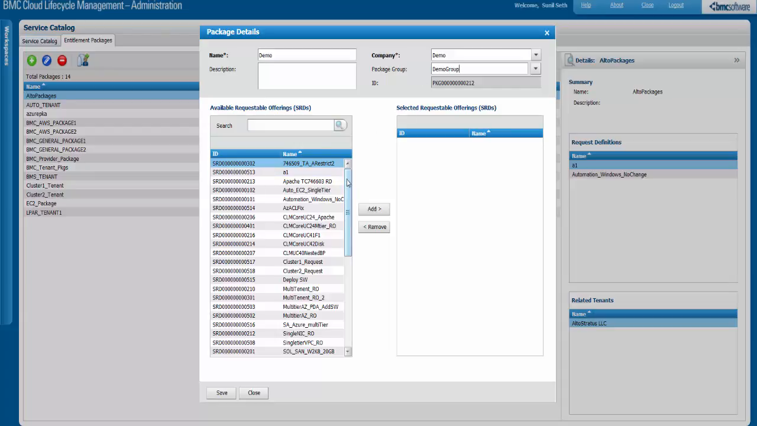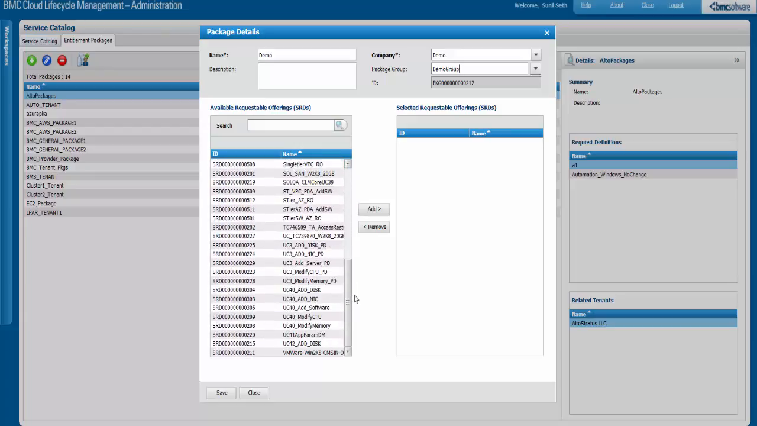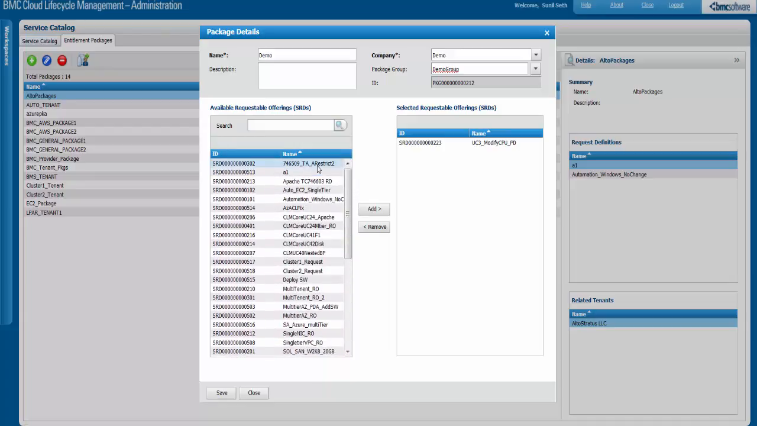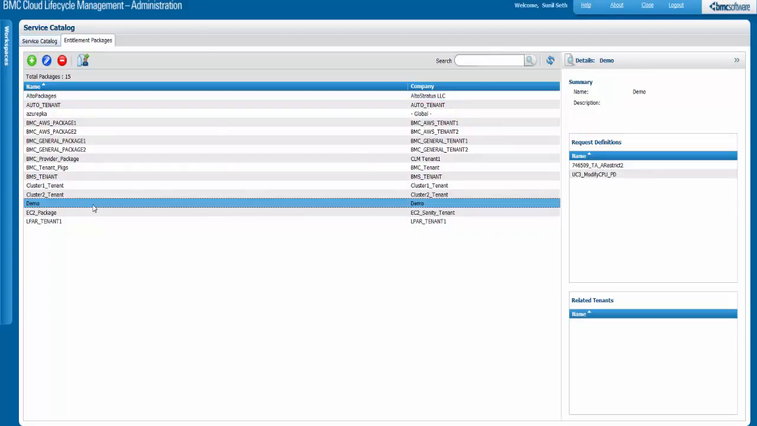The pane on the left side shows the different requestable offerings available. We can click on them and add as many as we want. This way, we can make these requestable offerings available for all users under Tenant Demo. We can save. Once saved, the demo package is available and shown here.